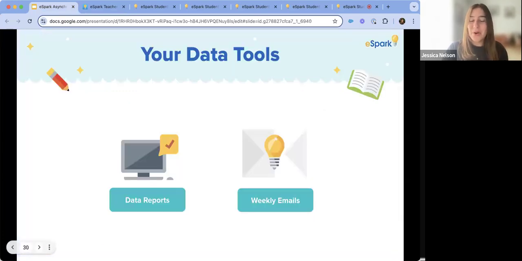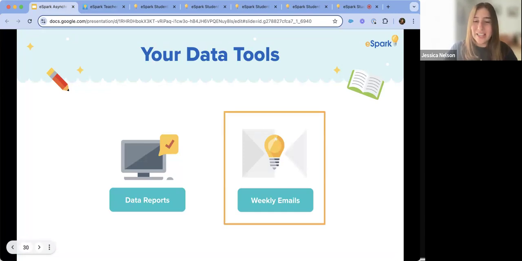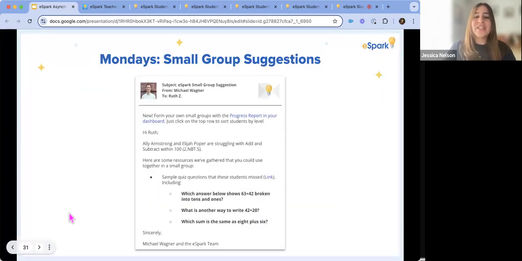Next, the last thing we're going to talk about today is the weekly emails. The weekly emails will really save you some time by sharing some of your data trends. First, on Mondays, we send a small group suggestion email. This is going to recommend a group of students that have all been struggling on the same skill recently.